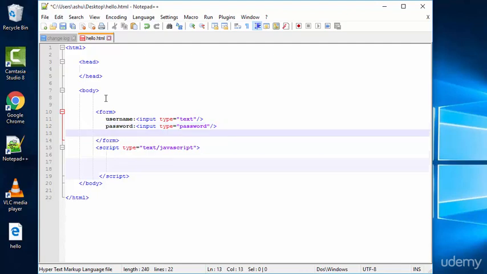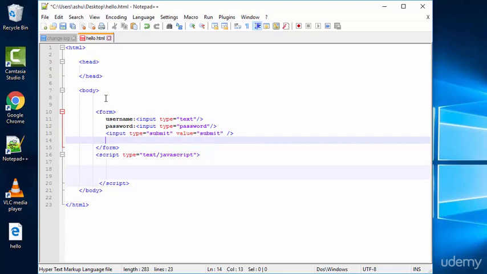Now once we have these two things, that is the text box for accepting the username and the password box for accepting the password, we add a new button, which is the submit button. So we type input type equals submit, and let's say the value of this button is also equal to submit. So you have successfully added the submit button. Make sure you have the proper quotations around submit. And now we are done with the basic HTML form creation.